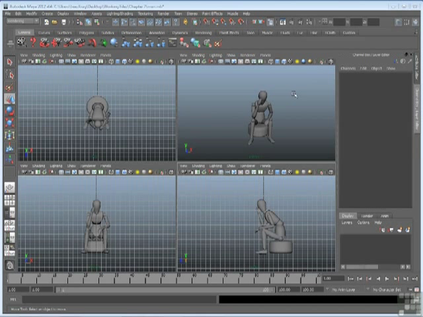So three-point lighting infers there are three lights. You have your main light, which is your key light. You have a second light, which is weaker, which is a fill light. And you have some type of back, rim, or hair light that comes from behind. So I'm going to show you how to set up that kind of lighting with this mannequin scene.